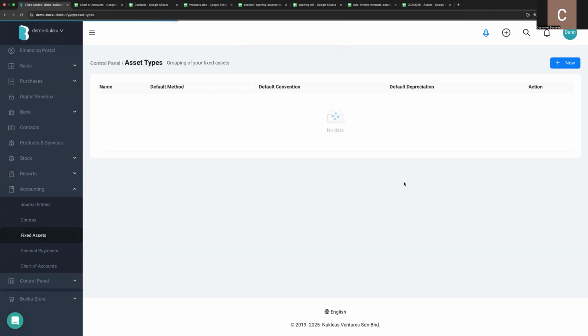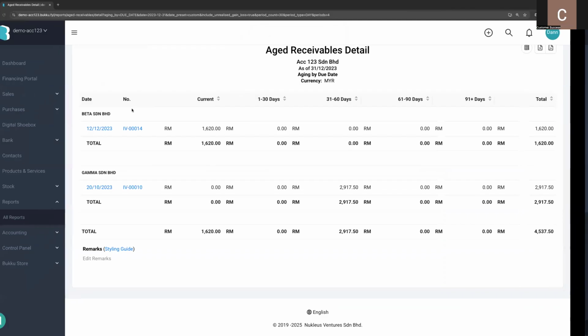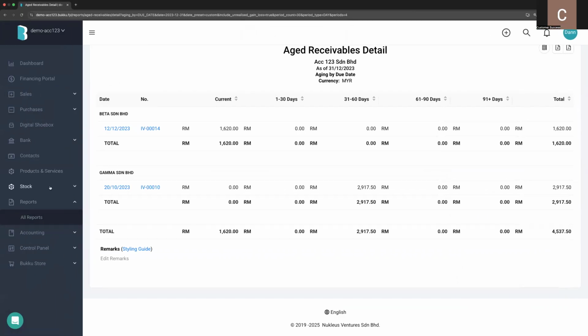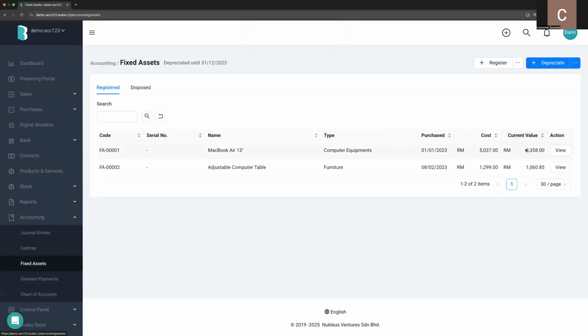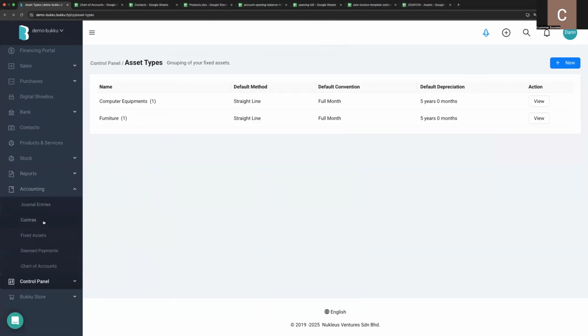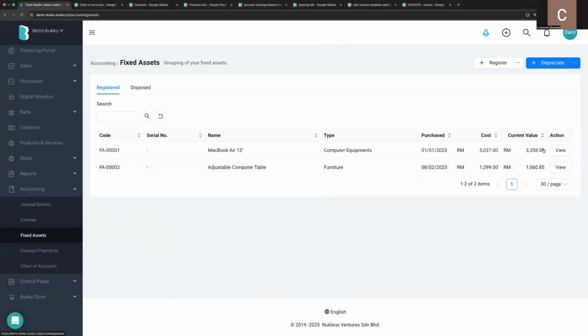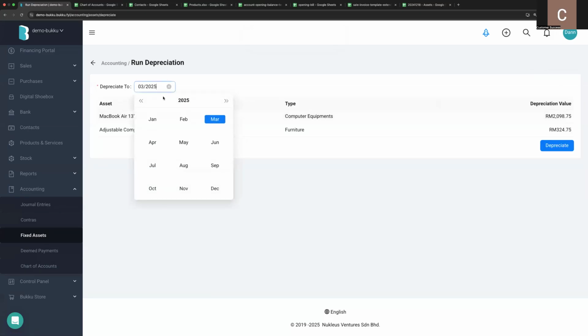Okay. You also can double check whether this amount is correct or not by going back to your existing accounting software. Go to accounting, fixed assets. You can see the current value is the same. What if, let's say, you want to depreciate the asset, maybe like 31st December 2024? Then just go to depreciate, choose up to which year, let's say 2024 December, and then you can click on depreciate, and the system will do the depreciation automatically for you.